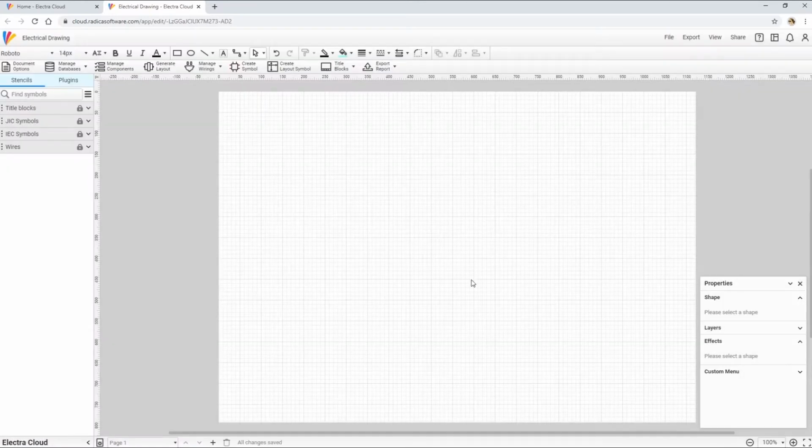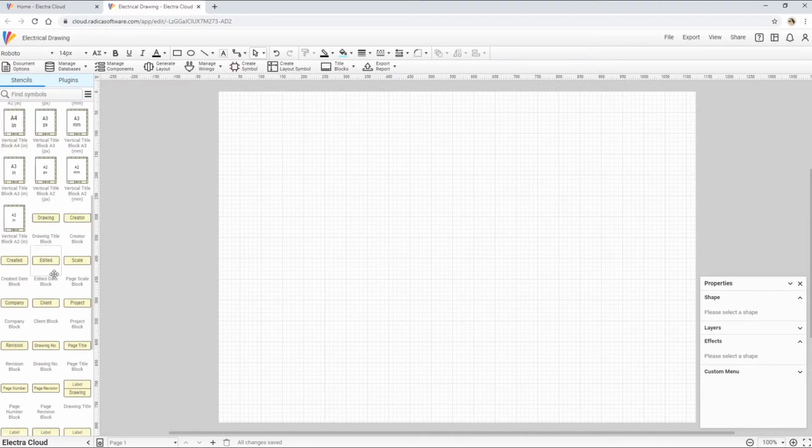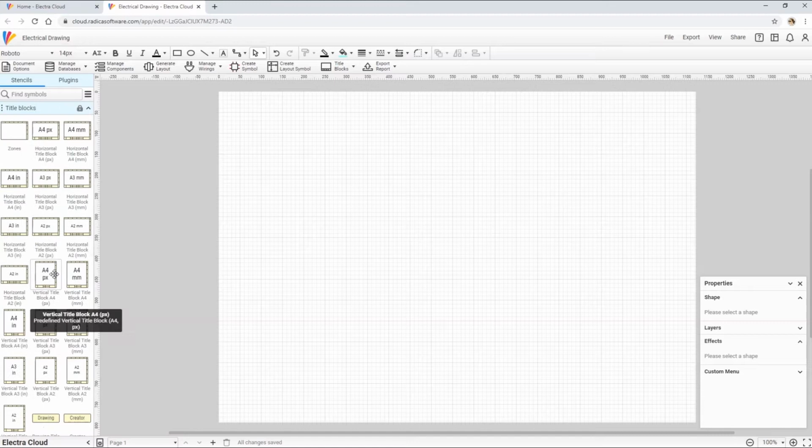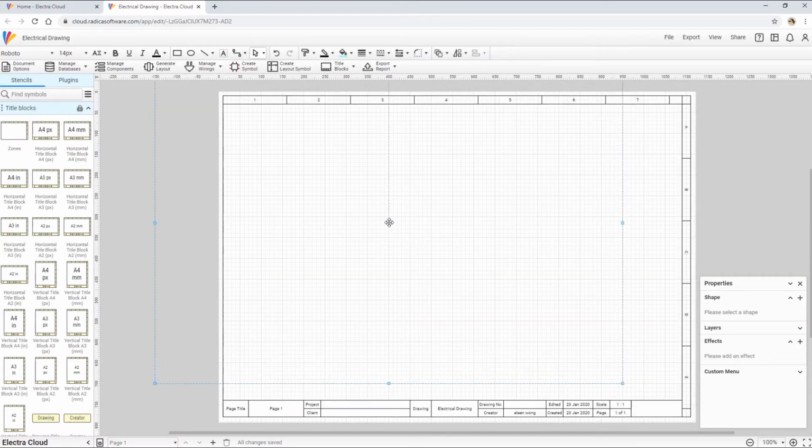Now in your drawing, one of the first things you want to do is to place a title block. Open the title block stencil, and you can find various types of title blocks. Just simply drag one and drop it onto your drawing. It's easy as that. If our title blocks aren't to your liking, you can always create your own title block here.